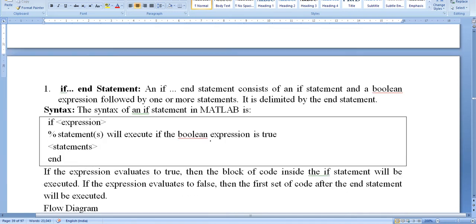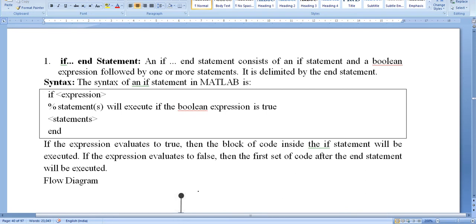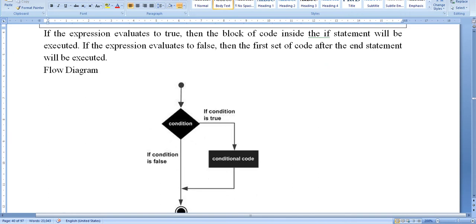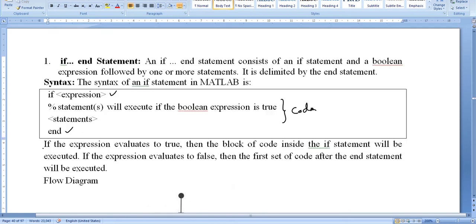Now what is the syntax of the if end statement? Very simple. First starting with the keyword if, then write some expression, then write all the code. If it is true, write all the code, then close with the end. This is a very simple syntax, the if end statement. So what is the meaning? If the condition is true, then execute all the code. If it is false, simply it terminates this structure.